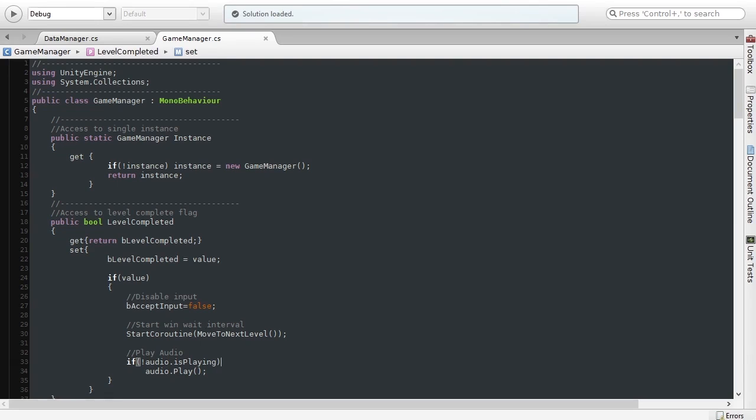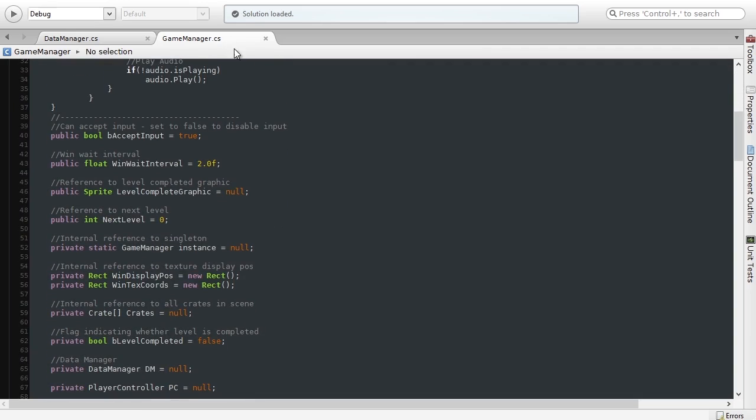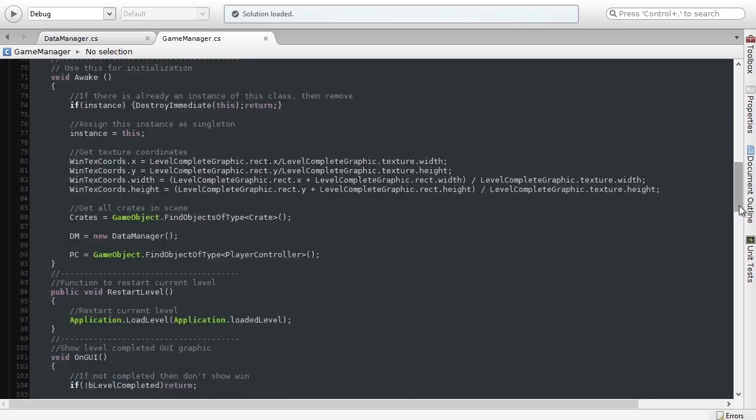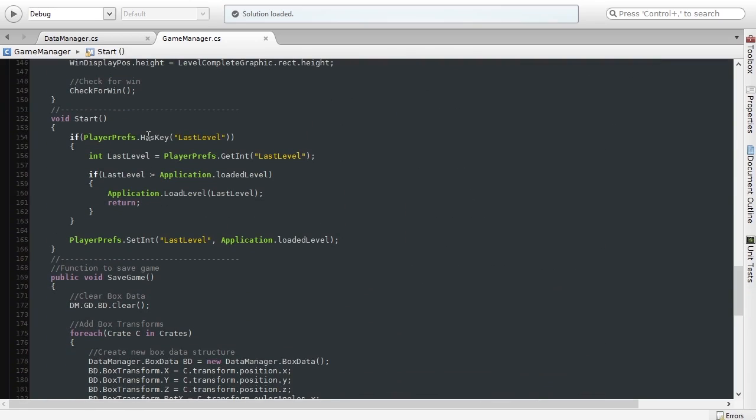So now it's time to create the remaining functionality for the GameManager.cs class that will let us save and load our games completely. I'm just going to start by scrolling down in our source file here. I'm in the GameManager.cs class. I'm going to scroll down to the Start function that we created before, which you can see here, where we use the PlayerPrefs class to determine whether the player has previously got a save state session and whether we should load that level back.